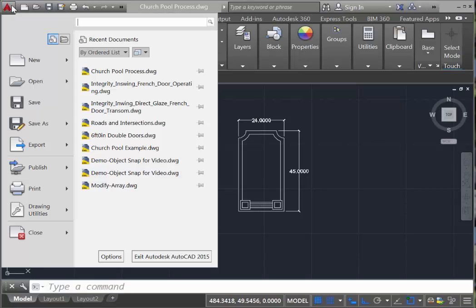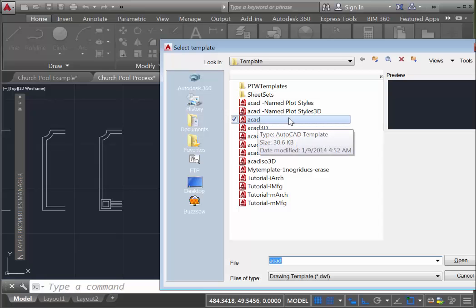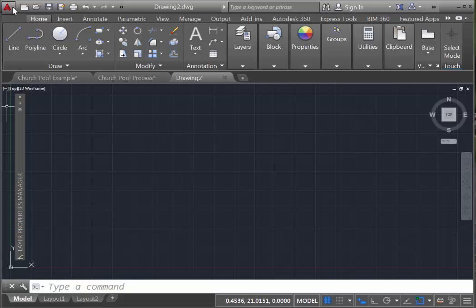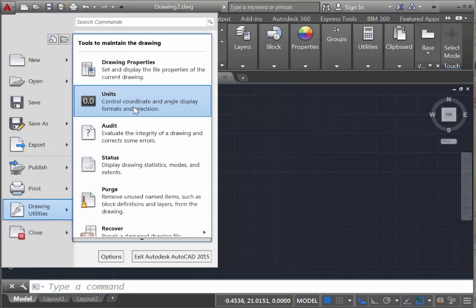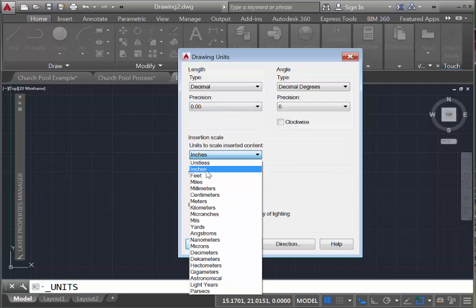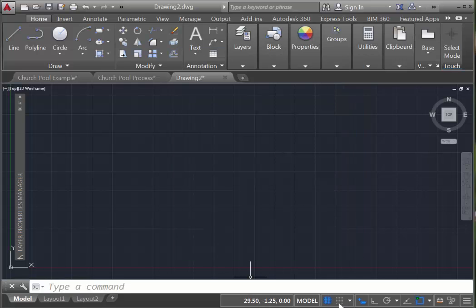So you're going to come up to the A and create a new drawing. Simply use the AutoCAD template, hit open, and once in here we're going to come back to the A, come down to Drawing Utilities, and then select Units. Within this window you're going to keep decimal units. We're going to set our precision to simply 2 decimal places, and we want to be thinking about these units as feet, so that 1 unit in AutoCAD is the equivalent of 1 foot in the real world. And just simply hit OK.